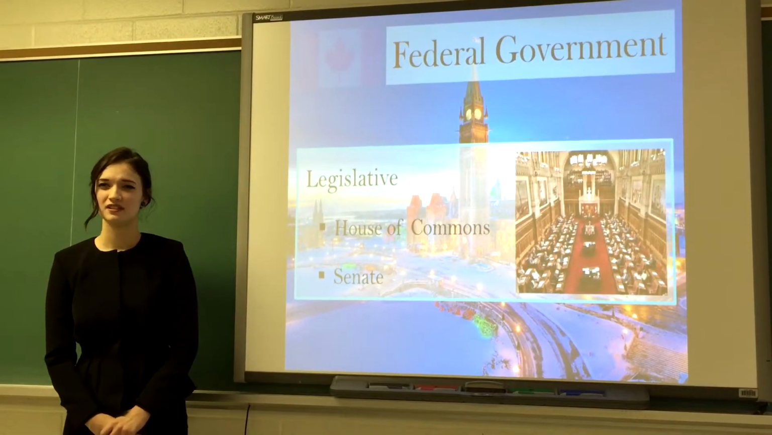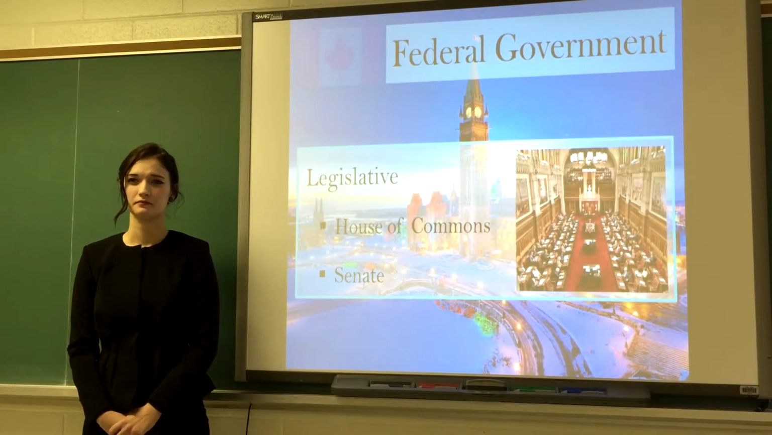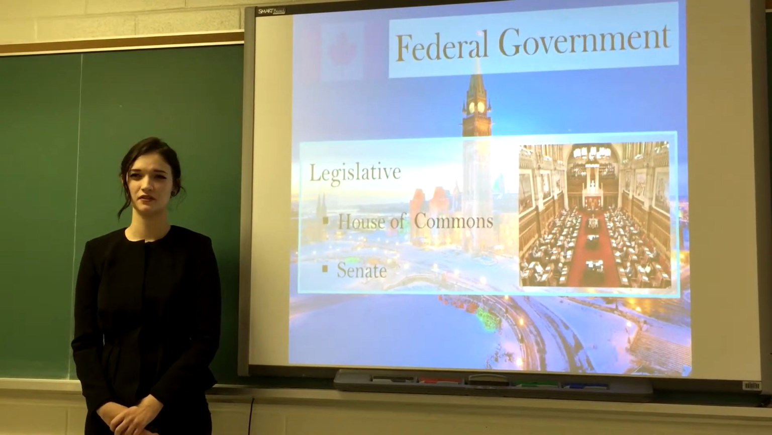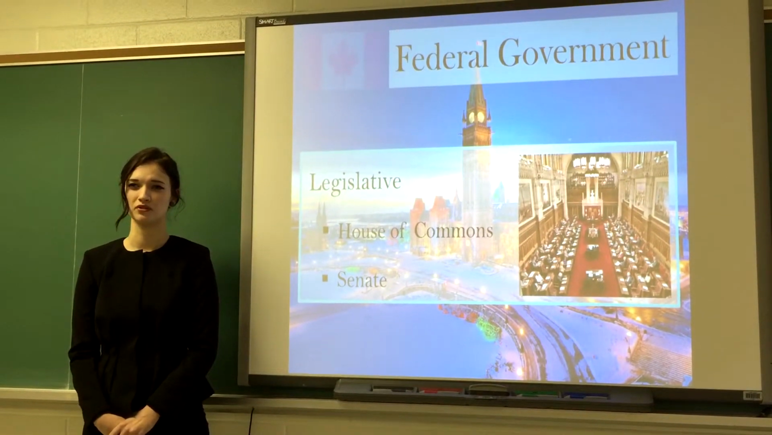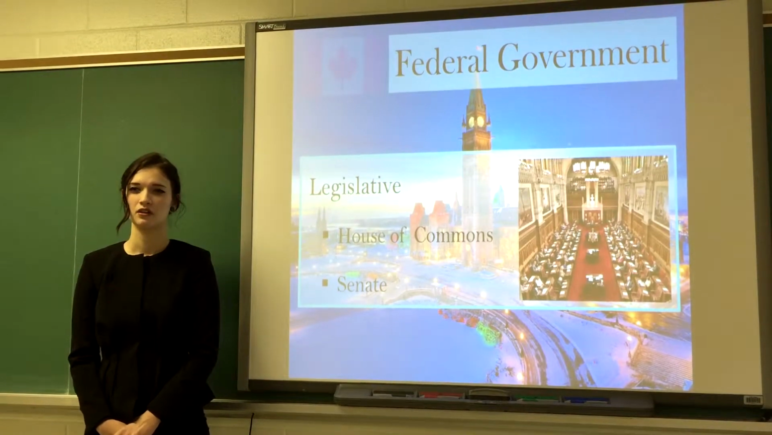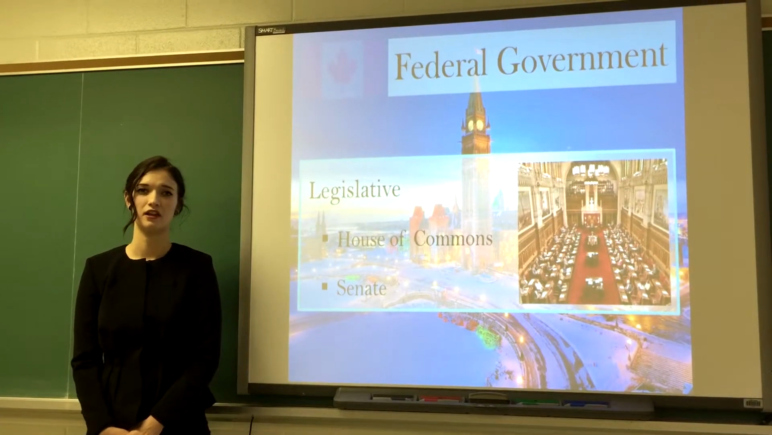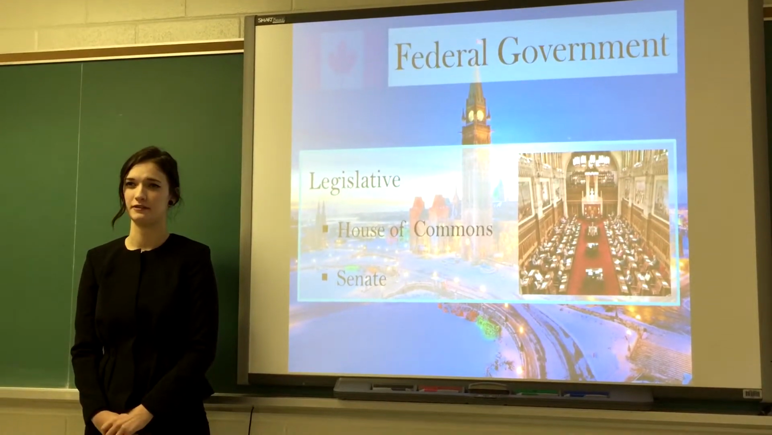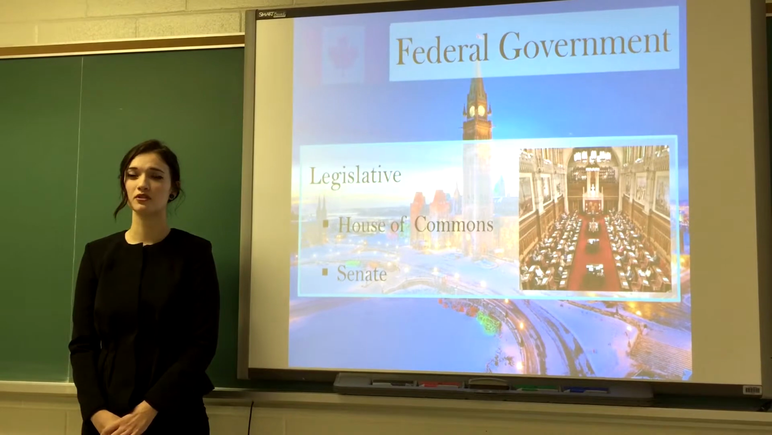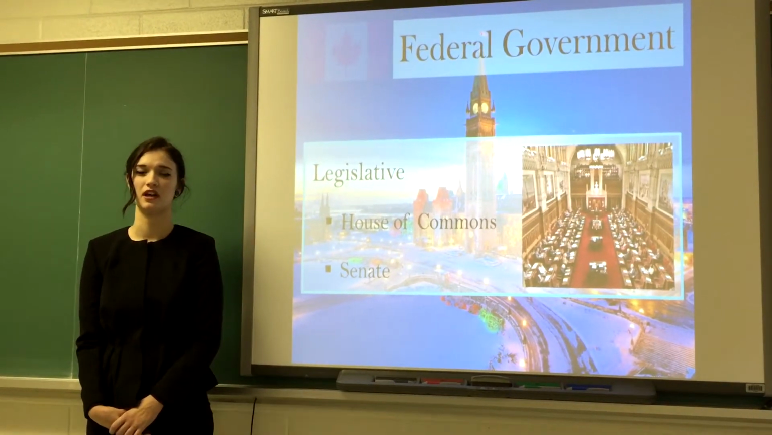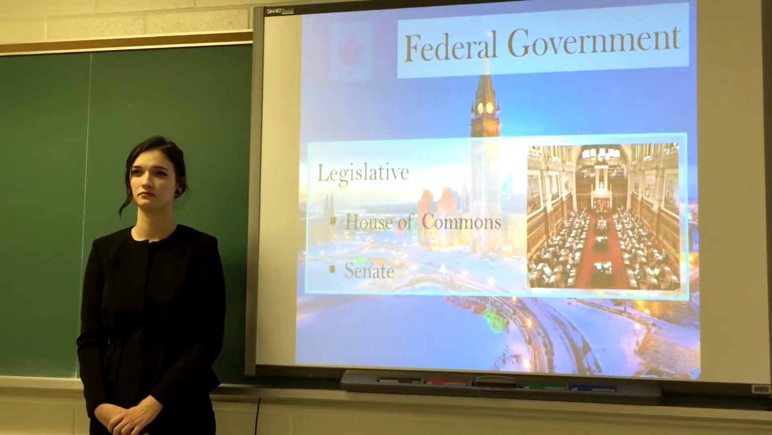The House of Commons is the major lawmaking body. The members are elected representatives that debate and vote on proposed Canadian laws. The members are called Members of Parliament, or MPs, and they normally belong to a political party. The party with the most MPs form the government, and the leader becomes the Prime Minister.